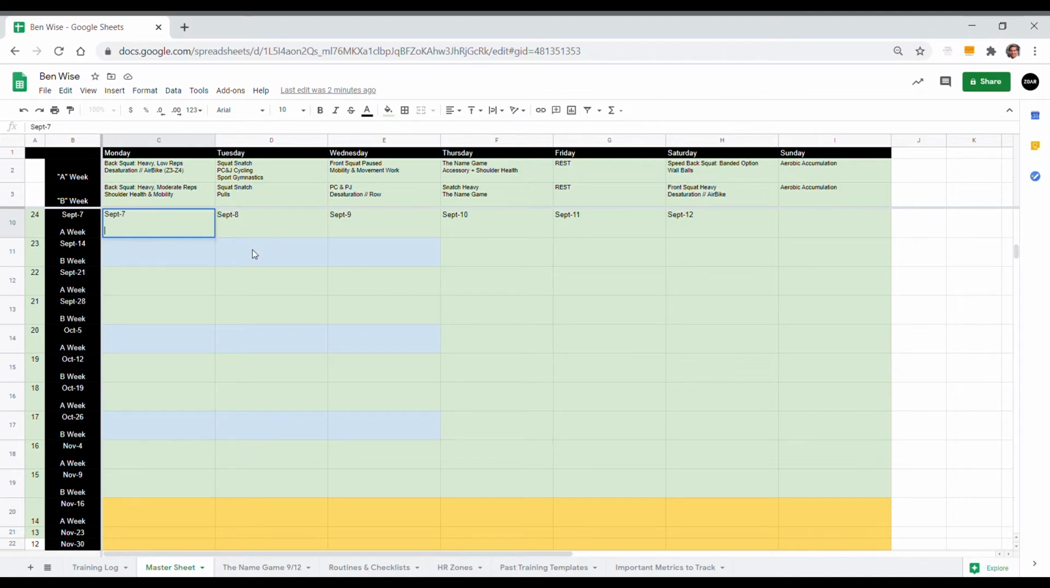So A week back squat, you can see the template right here, heavy for low reps. Obviously I'm going to do some warm up stuff first. So let's go. A1, I might do a 2-way bandit side step. So I'll just do 3 times 30 seconds.